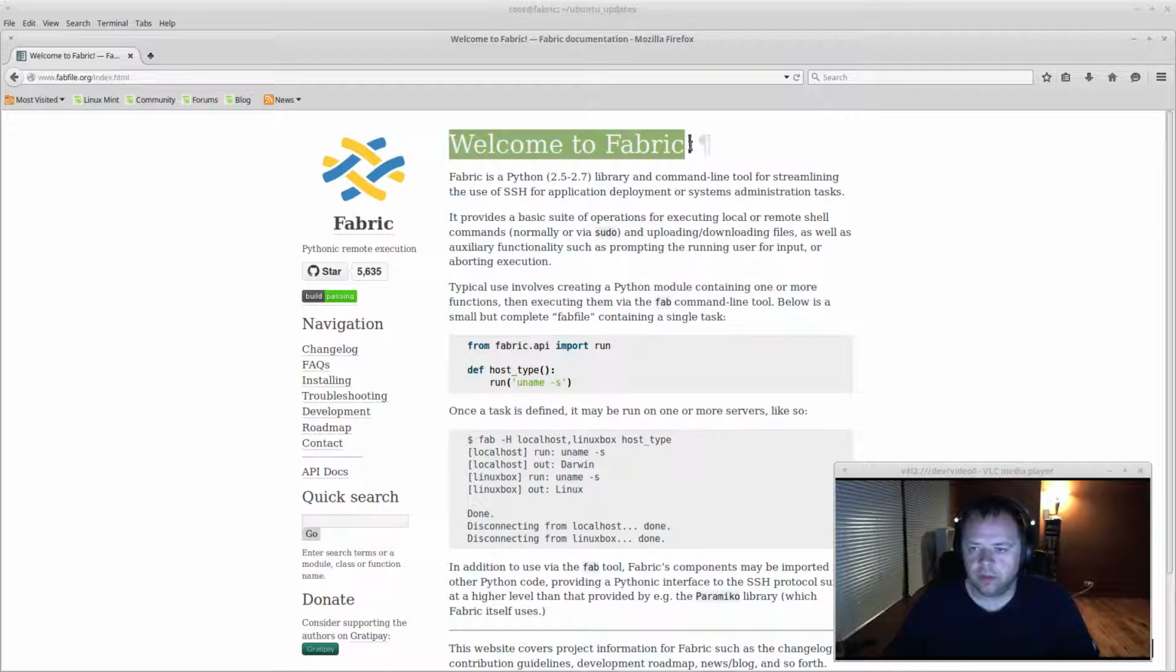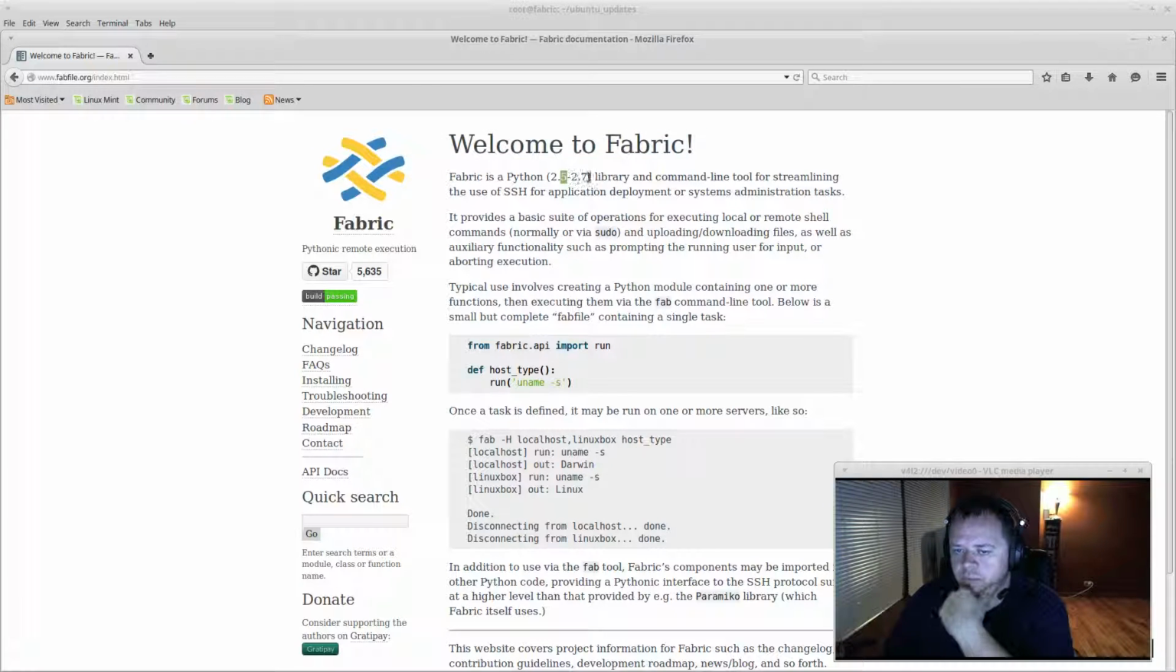fabfile.org. This talks about Fabric. One of the drawbacks to Fabric is it still requires Python 2.7. It's not a huge deal, but it's certainly not Python 3 compatible yet. So just forewarning, if you have a Python 3 only environment, this won't work in there.